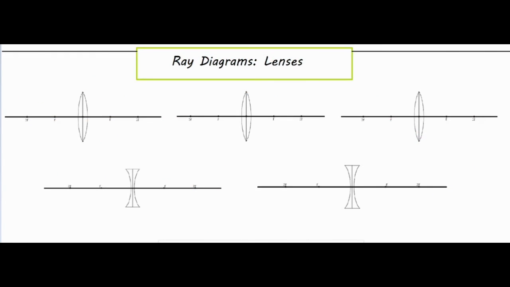With lenses, you can basically follow two rules, which are sending a light ray through the center of the lens, or sending a light ray straight to the lens and then bending it through the focus in some way. On the top row over here, we have three converging lenses. You could either call them a converging lens or a convex lens. And on the bottom here, we have two diverging lenses, or you can call them concave lenses.